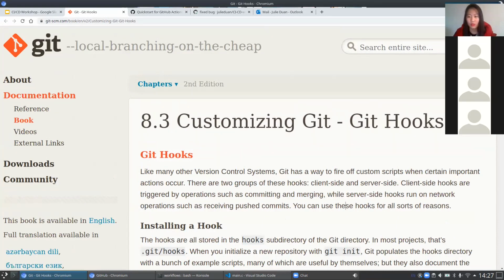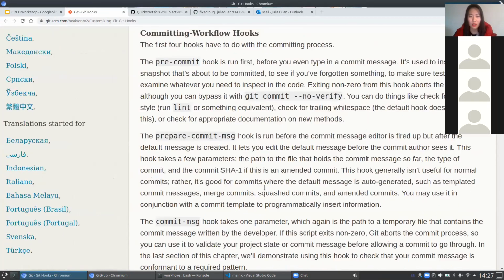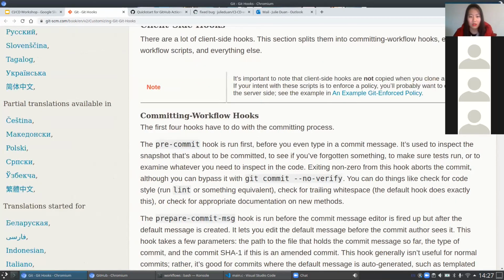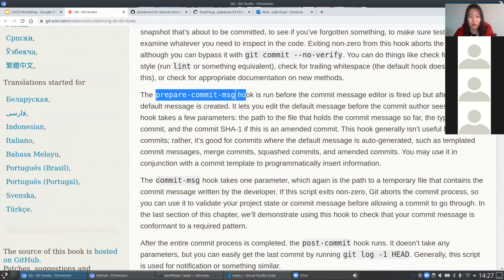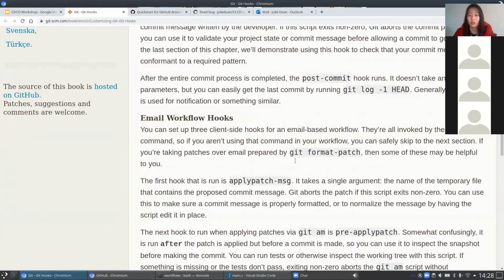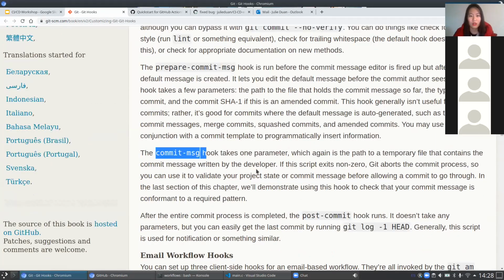It will be triggered when certain important actions occur. What kind of actions will that be? There will be pre-commit, prepare-commit-message, and so on. You can read about those on this page.